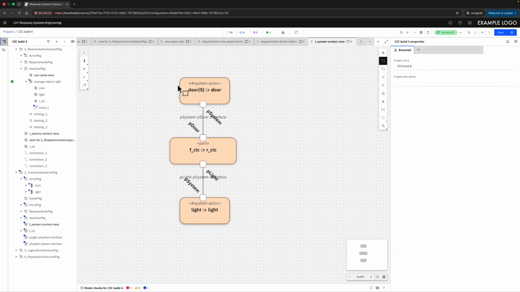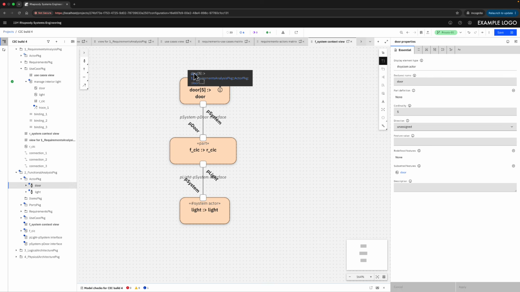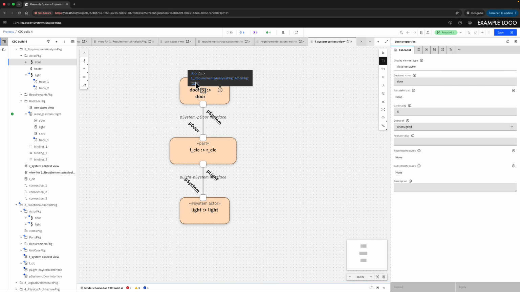We can see our door of five of our doors is subsetting off door. So that colon greater than, a way of doing inheritance and traceability, but between usages, not definitions. And again, if we click on this, we can see our door. And if I click on door there, you see in the browser, this is the door in the functional package, subsets the door, which is up in the requirements analysis package. So we've created traceability here between the layers.